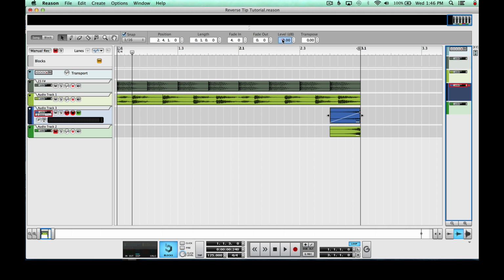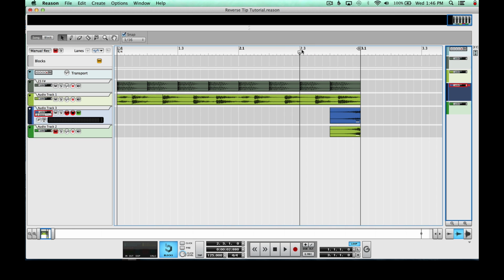I'm going to bring up the level, maybe 4 dB, just to make sure you can hear this. So now listen as you'll hear this. Here's just the reverb on its own. That's that reverse reverb.